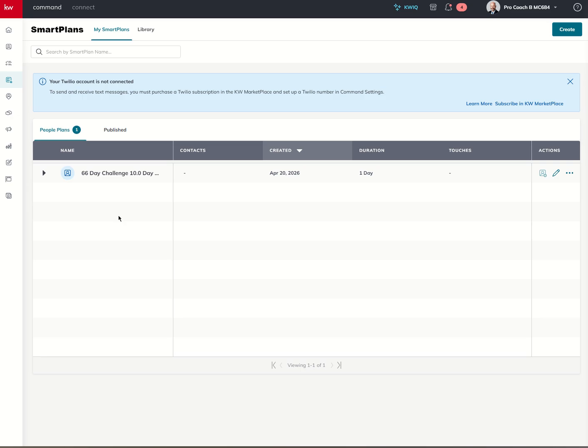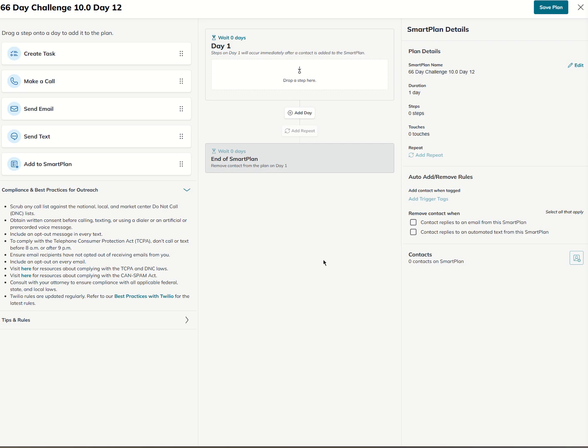Since we started a SmartPlan yesterday, you can now see on our home screen we've got a new people plan. This screen was blank yesterday. Now that we have saved our plan, anytime you want to make edits to a plan, remember, we've always got that pencil icon. We're going to come over and click on the pencil to edit that SmartPlan that we created. To add steps to your SmartPlan, we've got these 5 steps that we covered yesterday.